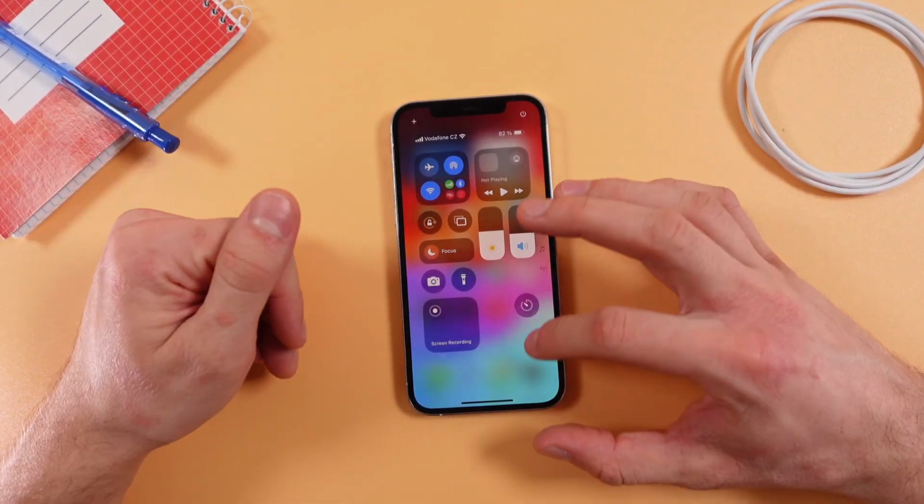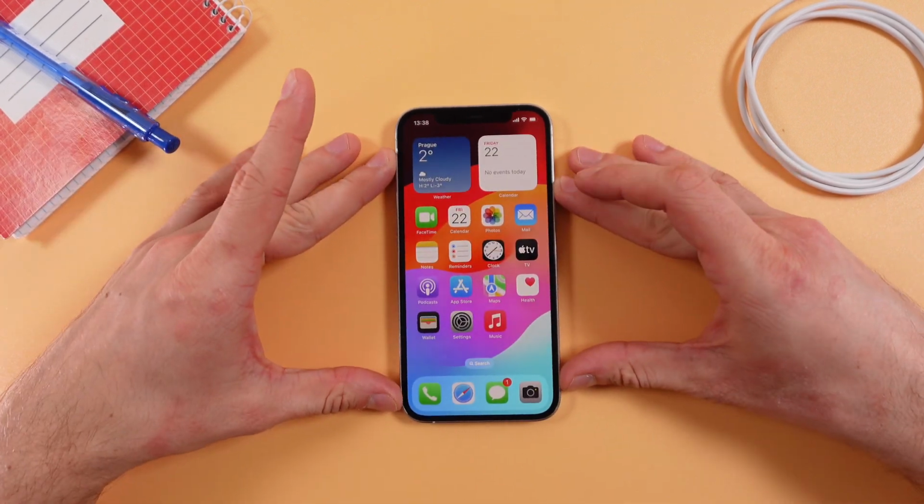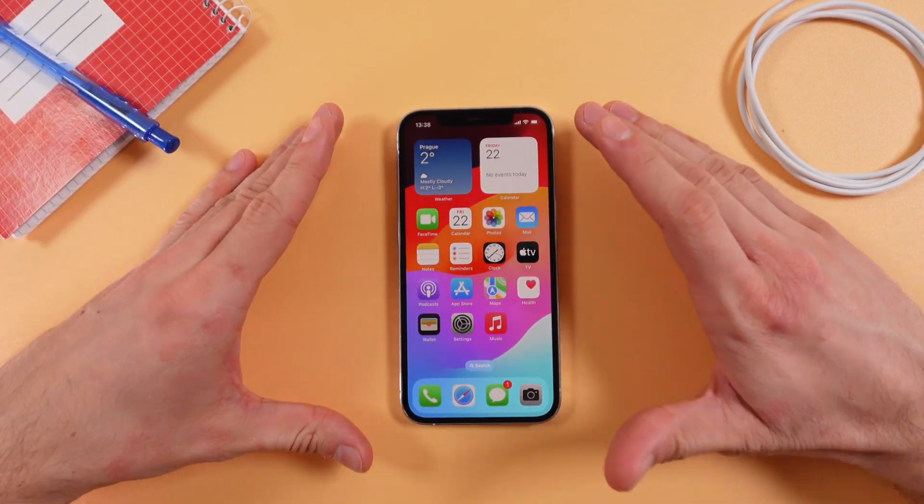Let's stop our screen recording. All right, and basically that's it. That's how you customize and change your control center.